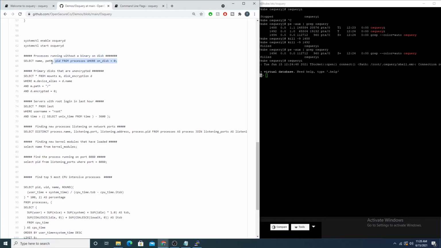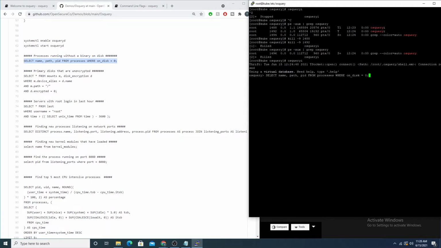So yeah, if I copy this command, and it's as easy as just copying and pasting, I shouldn't have anything here, and as a result, I don't. So what we're saying is select the name, path, and process ID from processes where on_disk is equal to 0. And so on disk meaning the binary is not actually on disk, not within our file system.